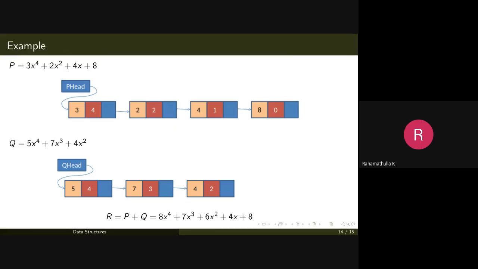Yeah, for example, let's see, p is equal to 3x raised to 4 plus 2x square plus 4x plus 8. This is how it will be created as a linked list in memory. So you have p head, which is pointing to the first node in p.